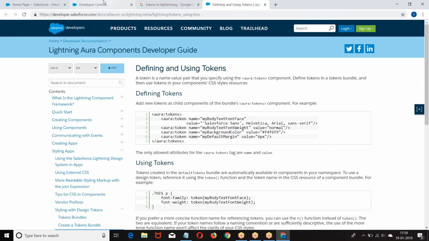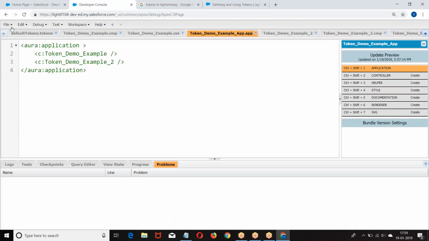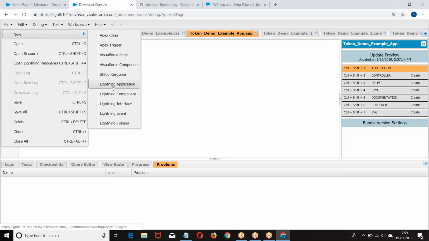So that's how we have covered these bundles available here: Lightning application, lightning component, lightning interface, lightning event, lightning tokens. Coming here, we have covered applications, controllers, helpers, style, and documentation is critical information. Now we are getting to component and the purpose. We'll be looking at these two things in the coming classes.